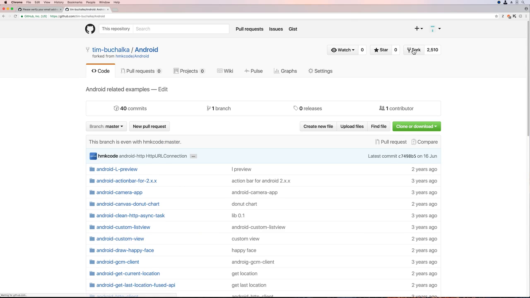So I've clicked on that button, and you can see over here now in the top right hand corner, Tim Buchalka, my account, slash the name of the repository, which was the same as the original one. And then notice under that it's got forked from, then the name of the username and the name of his repository. So you can see that I've now got a copy of that repository. And it says here also this branch is even with hmkcode master, which tells us that we're completely up to date with his repository, which of course would make sense because we've only just now effectively done this fork, which is taking a complete copy of the project, of the repository.